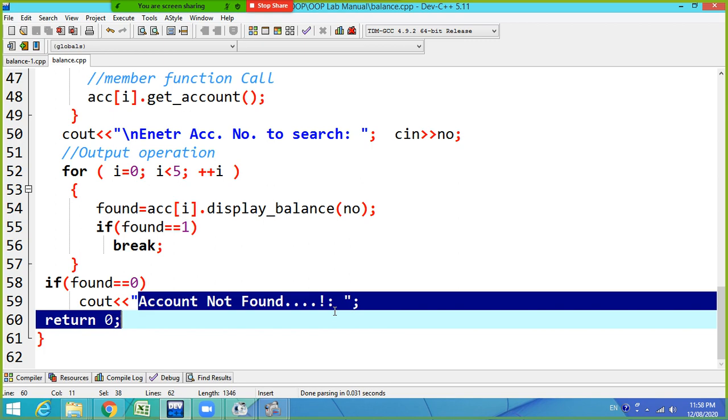Okay, so like this you have to think completely, so that all situations should be handled and you should get the correct expected output. So let us hope you understood how to solve that problem, to search or to display the balance of given account number.